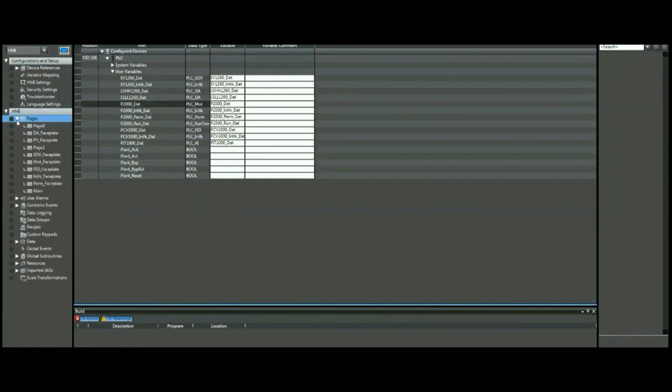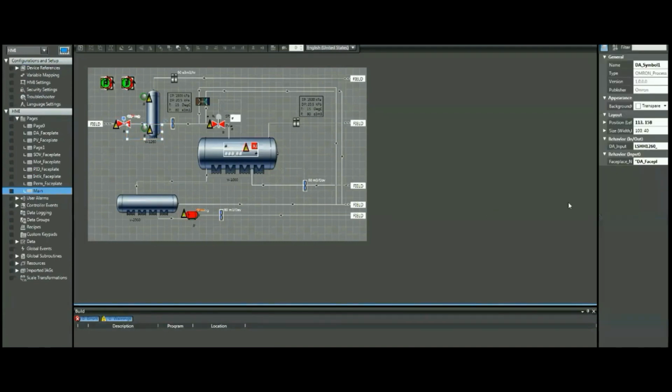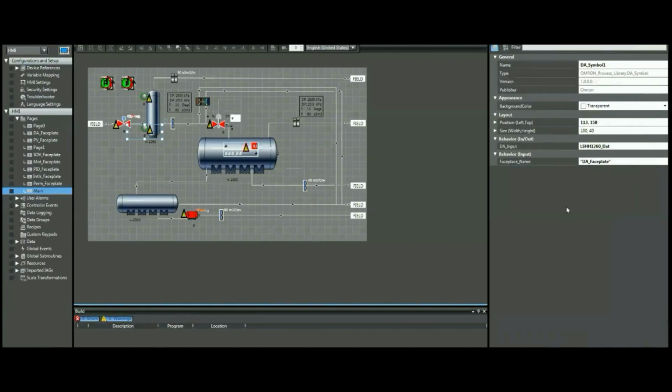And then next, I'm going to go to our main page, and I can simply copy and paste this one here, for example. Double click on that to get the properties, and what I have to do is change my tag in here, and I can see it's now available. And then the next thing I want to do, because we want to use the faceplate, is create a faceplate for the level switch low.